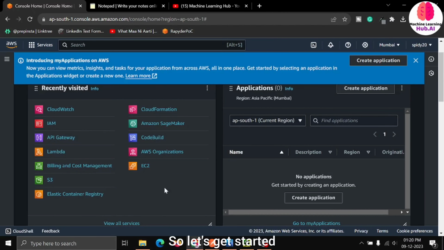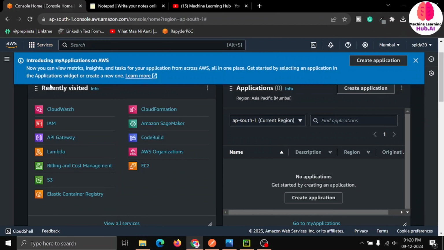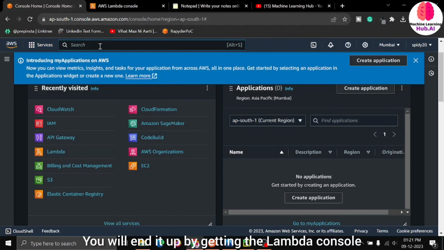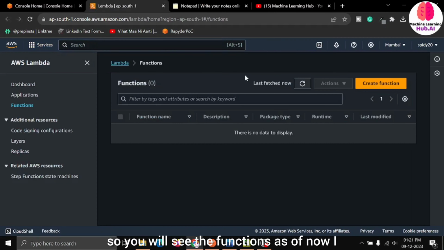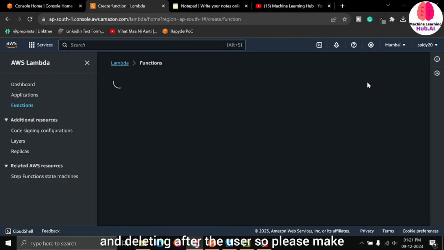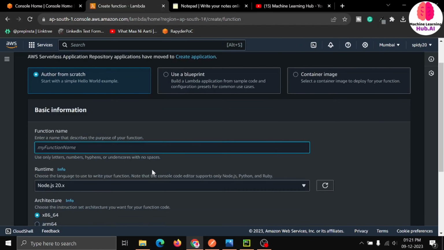So let's get started. Step 1 is done. Now step 2 is the Lambda creation. You just need to go to the Lambda console by searching here, and you will end up in the Lambda console. You will see the functions. As of now I have not created any function, because I create multiple functions and delete them after use. So please make sure you also delete things after creation, otherwise you will see a huge cost. Give a proper name to your Lambda function. Here I am going to give it a proper name, which should be object detection Lambda.